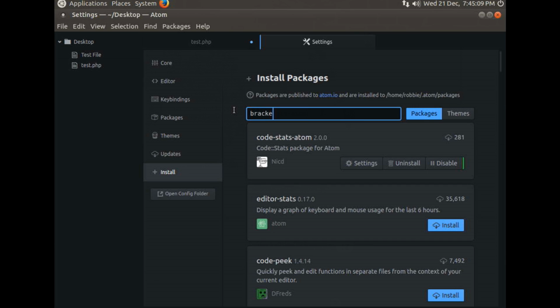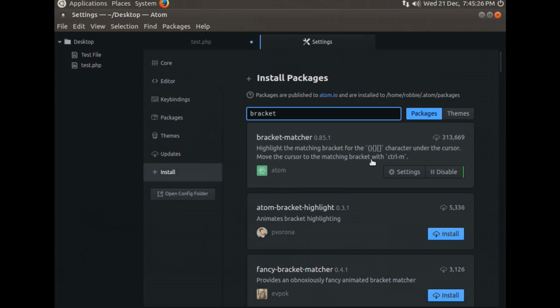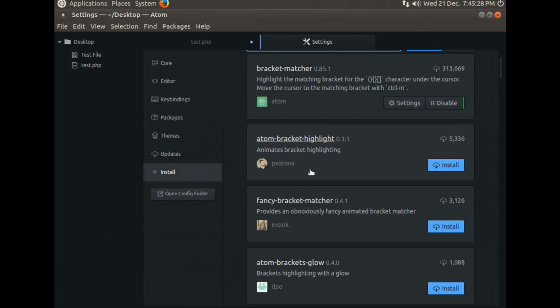So let's do a search for bracket, for example. And you're going to find, and this is a very, very basic tutorial, you'll find this as a hackable text editor. There's so much stuff that you can do to customize Atom and make it the way that you want it to be. Let's find one that, okay, here's one that animates the bracket highlighting.